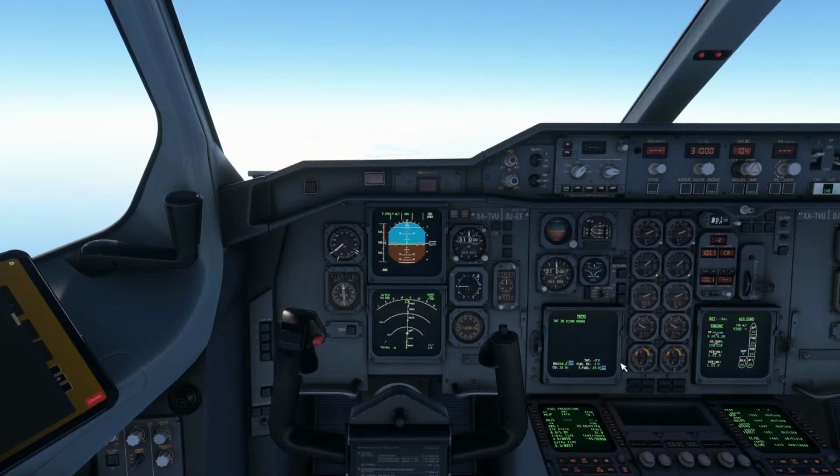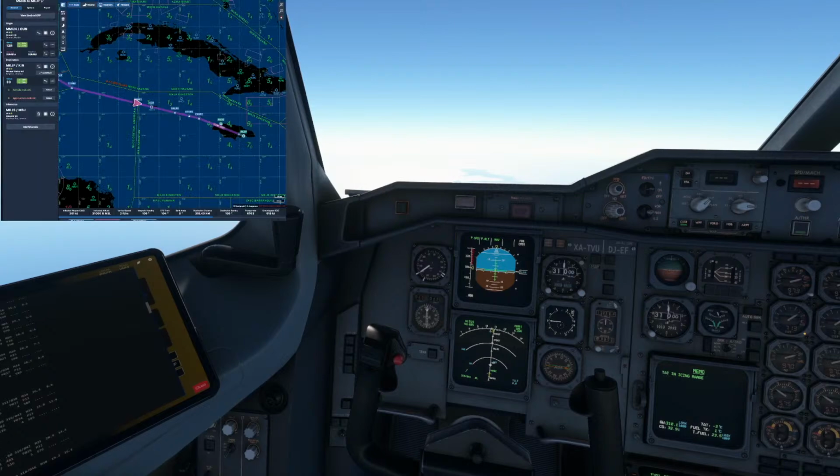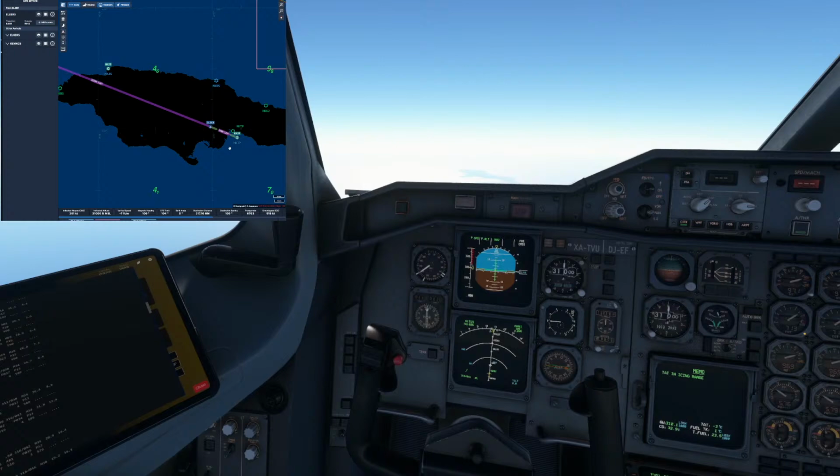So about half an hour to our top of descent here. Actually, you know what? Let's start looking at our arrival. Here we are. Landing 30. I got Elzer 5 and Keynote 3.